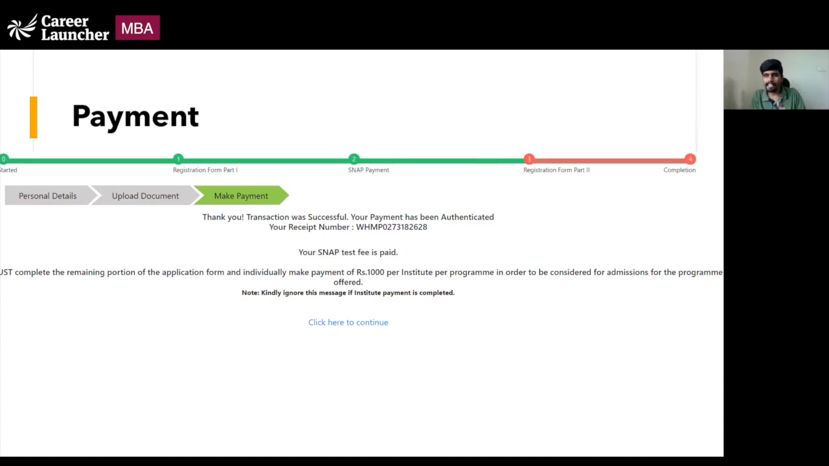After your payment desk opens up and you enter your OTP, you enter your credit card or debit card details, whatever. After that is done, you will receive a receipt number, and it will say that your Snap test payment is done. You must complete the remaining portion of the application form and individually make payment of 1,000 per institute per program in order to be considered for admissions for that program.